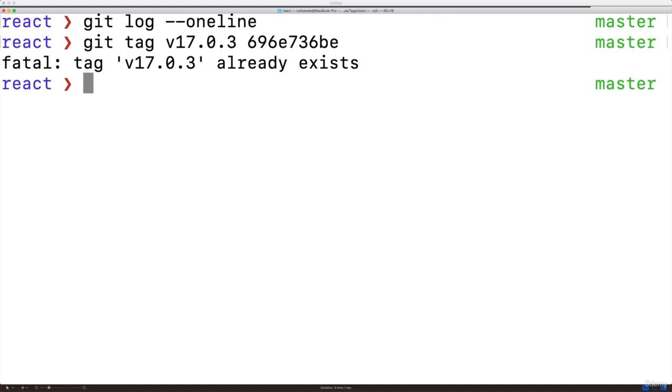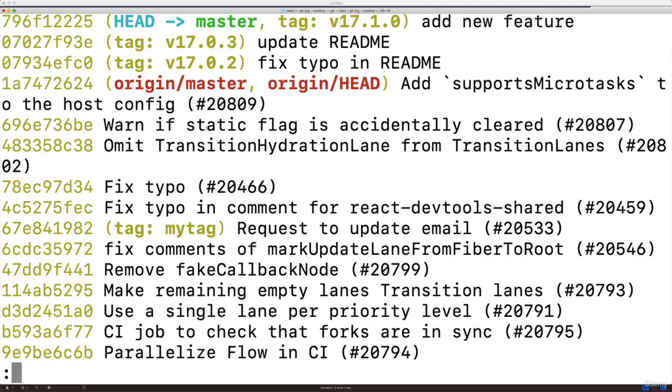But then Git says, not so fast, fatal, always so dark sounding, that tag already exists. So tag names do need to be unique. I can't reuse that. So that's a problem. But if I want to move that, which is what I'm trying to do, I made a mistake for whatever reason, I want it to refer to this commit right here.